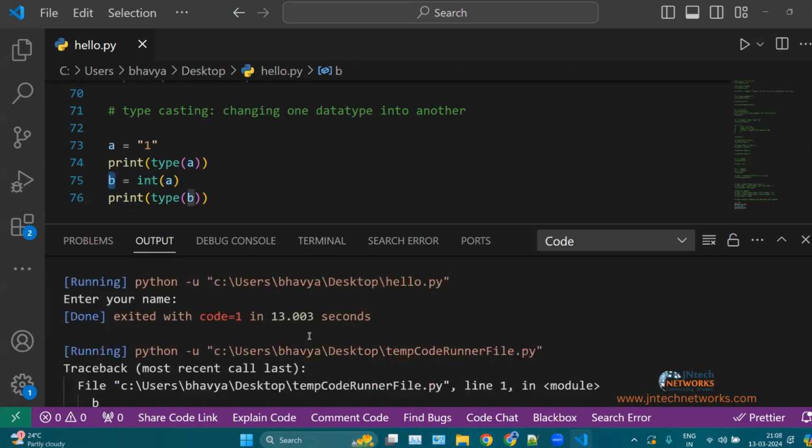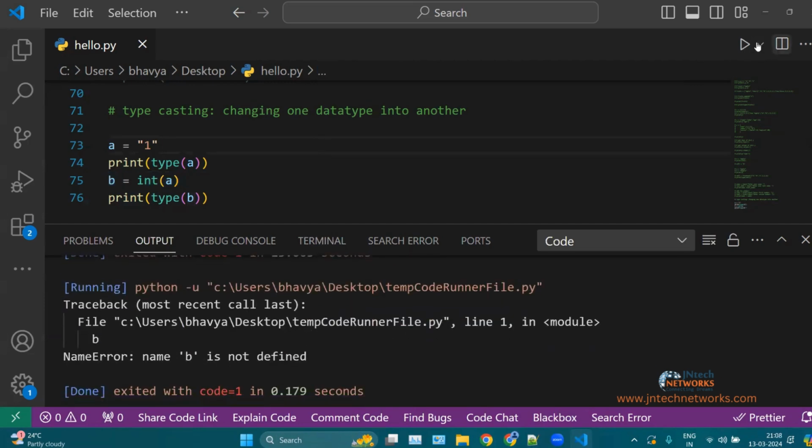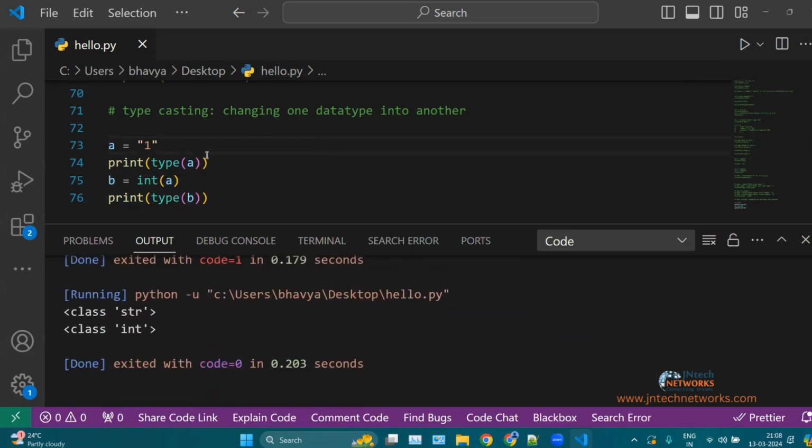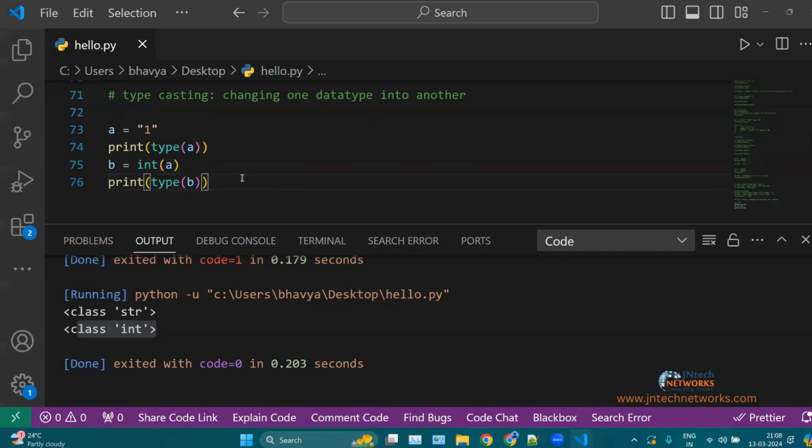If you run this one, you see first A is a string, and B here is an integer, where you have converted A. So this is how we can convert. Same as you can convert into any other data type like float.